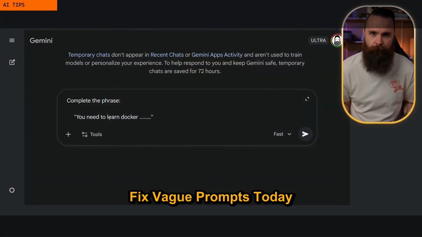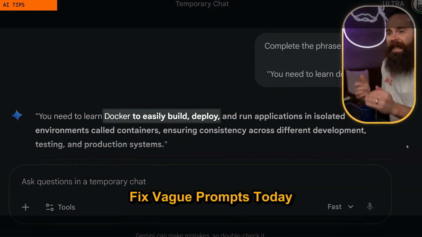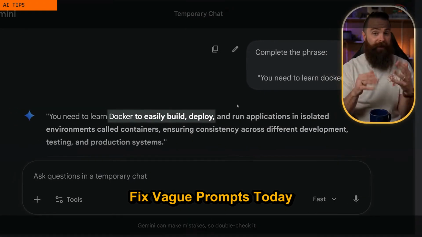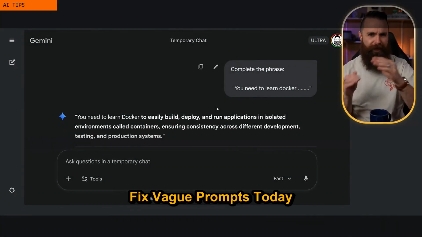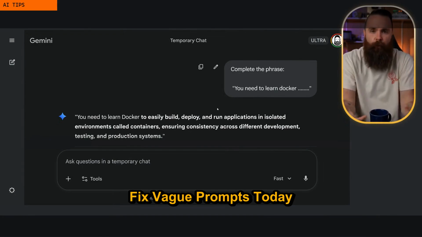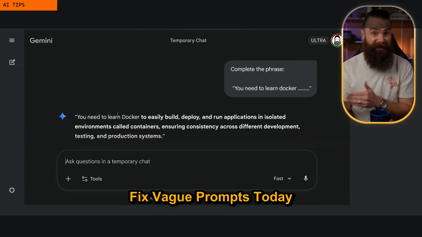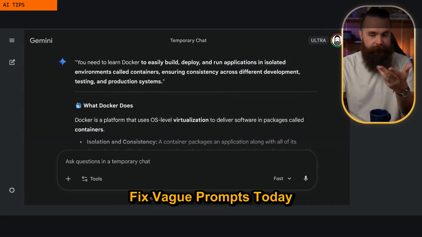Mistake number 2 is a dangerous one, not verifying AI responses. It's easy to assume because the AI sounds confident, it must be correct. But AI models can hallucinate, making up facts, or provide outdated information. This can lead to serious errors in your work, damage your credibility, or even cost you money.